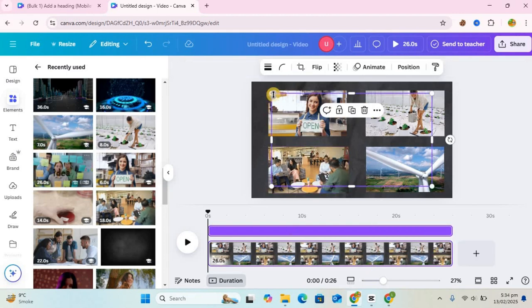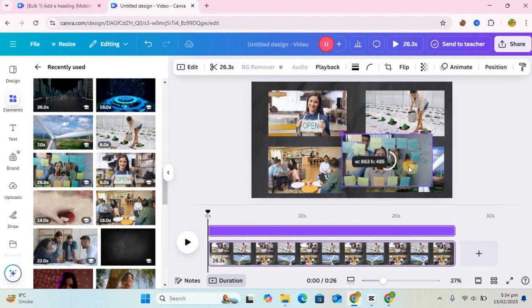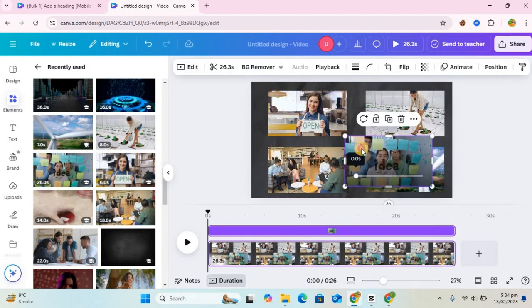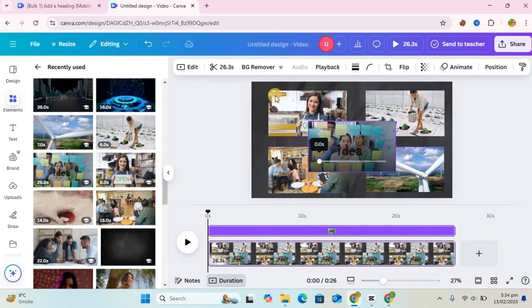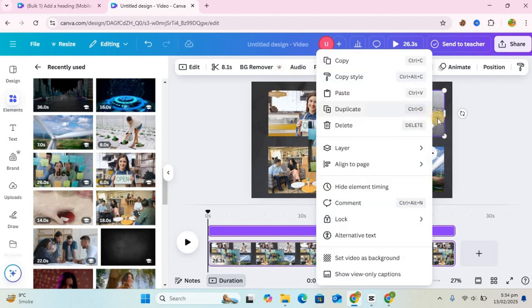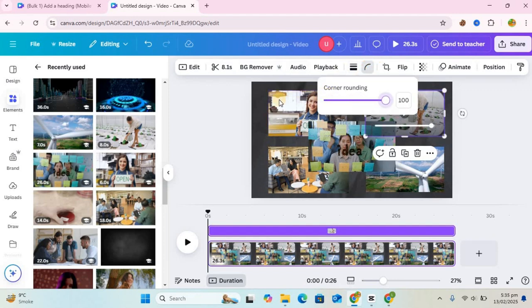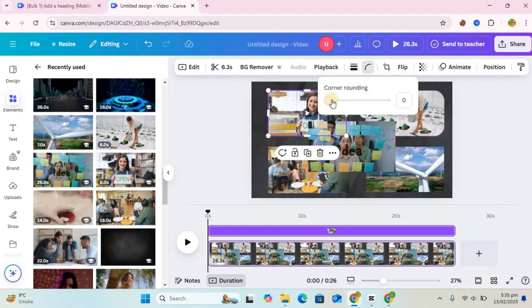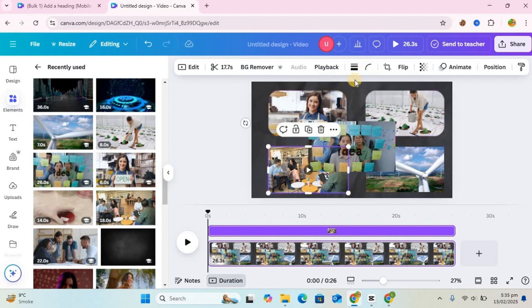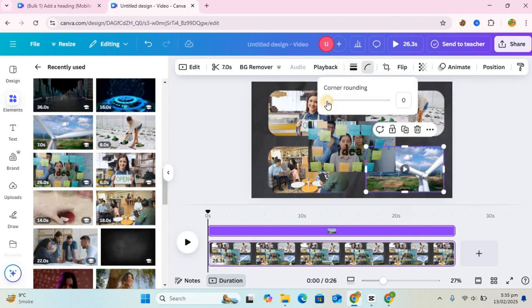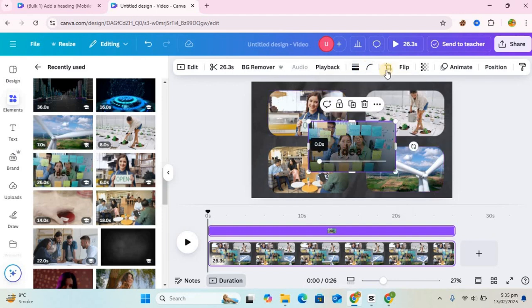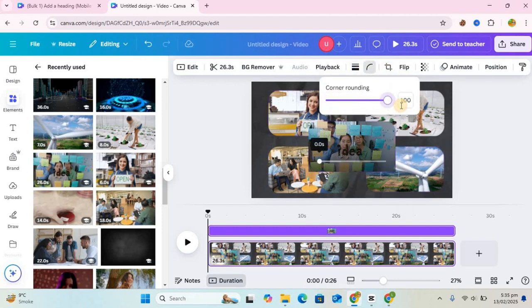The fifth one is here. Now I have made its corner rounded. In a similar way, I make the corners round on all of the four videos and leave the fifth one. Or if you want to, you can also round the corner of the fifth one.